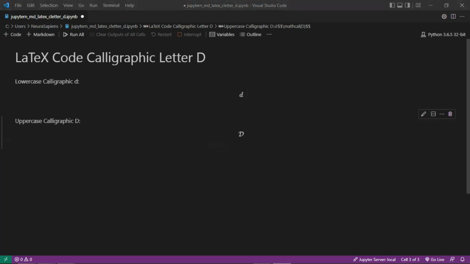So this is how to add the calligraphic letter D to a Jupyter Notebook Markdown cell using LaTeX code.